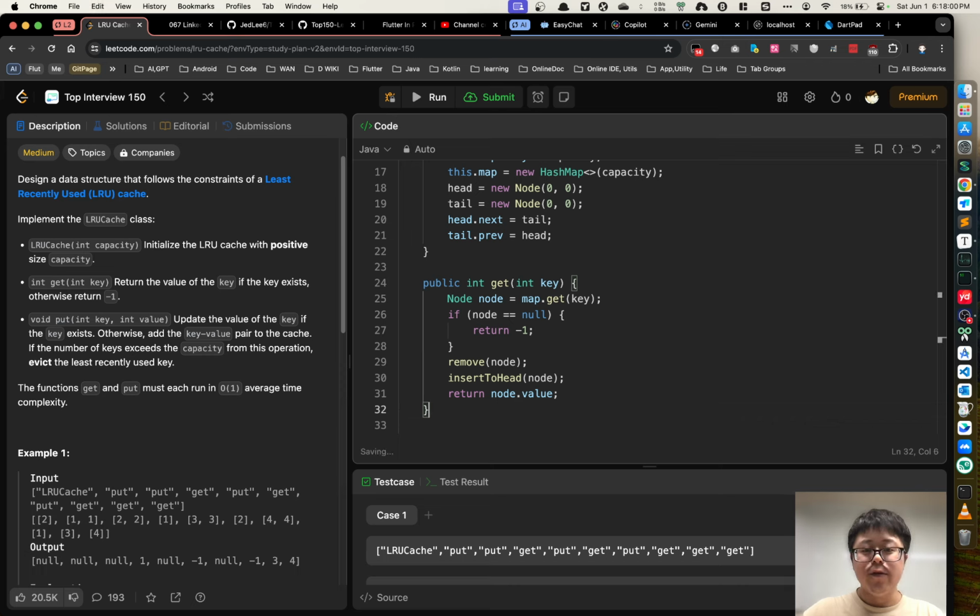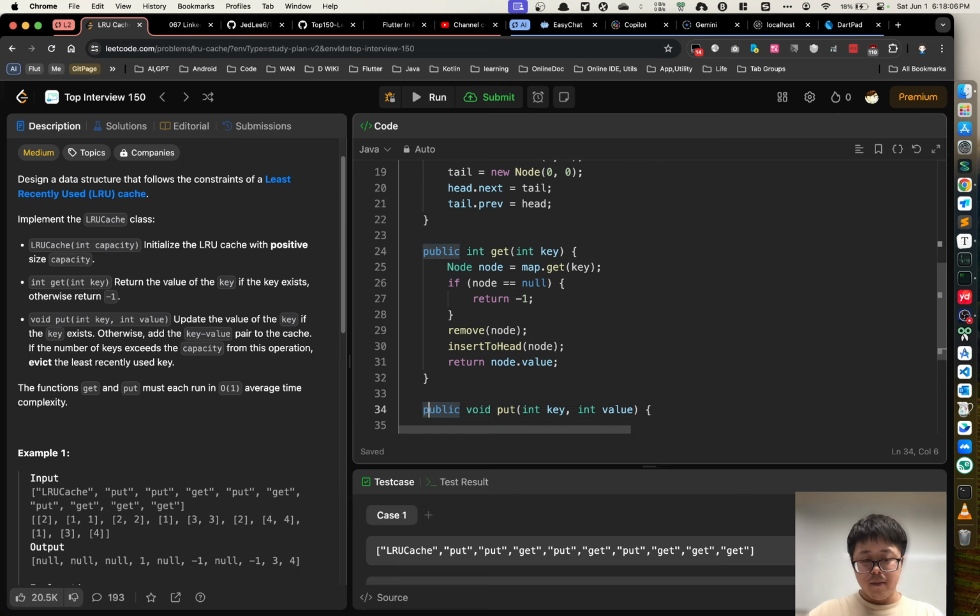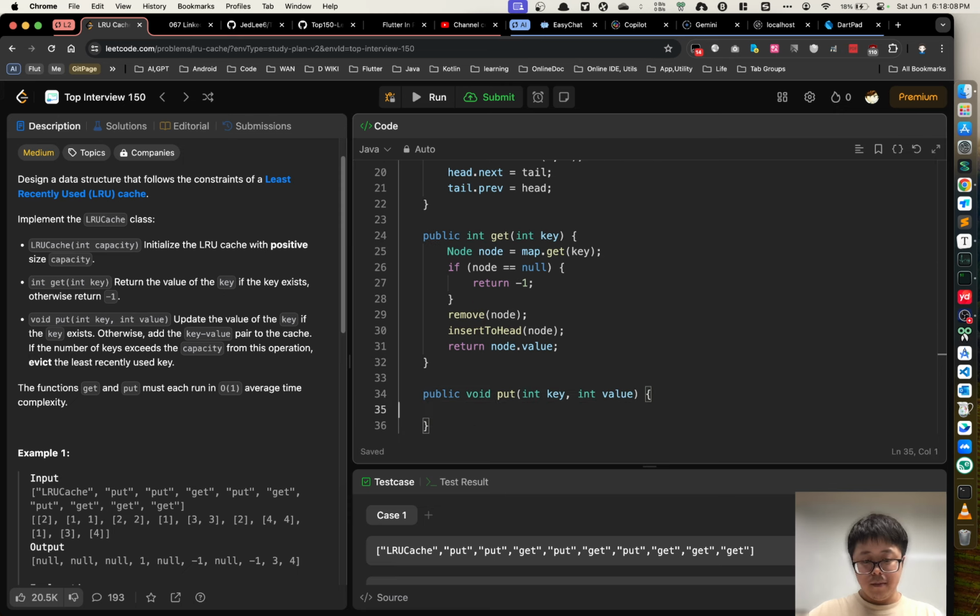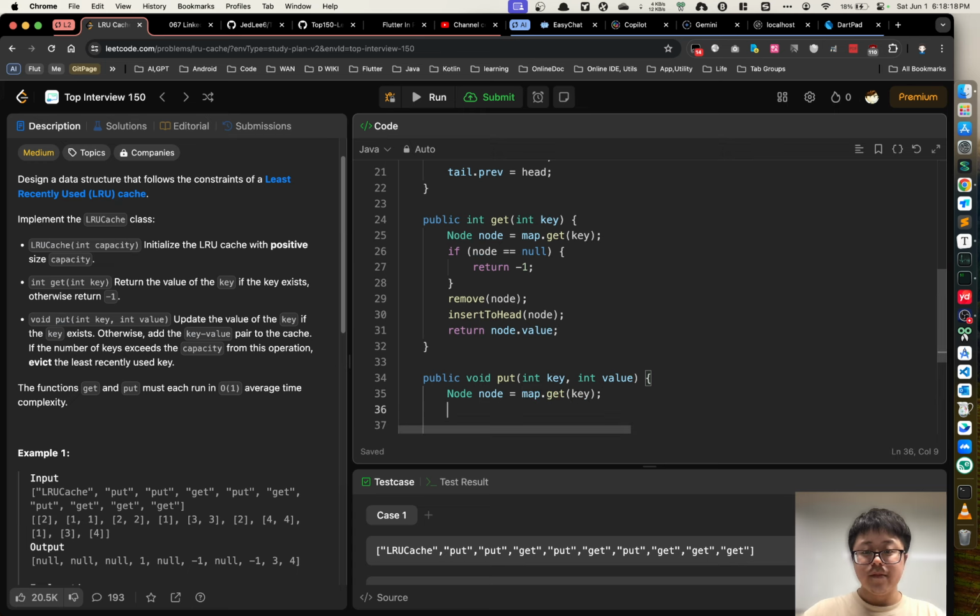And that's our code for the get method. Next, we have to implement the put method, which is a bit more complicated. First, it's very similar. We have to get node, map.get of key. If the key exists, we just update the value and move the node to the head of the list.